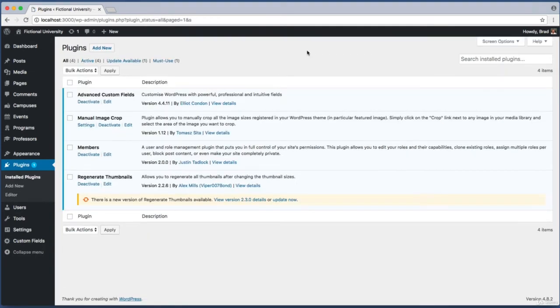All right, and now let's get back to the task at hand. Let's create a new custom user role that can only manage the event post type. So thanks to the plugin that we just installed, if we hover over users in the sidebar, we now see roles and add new role.